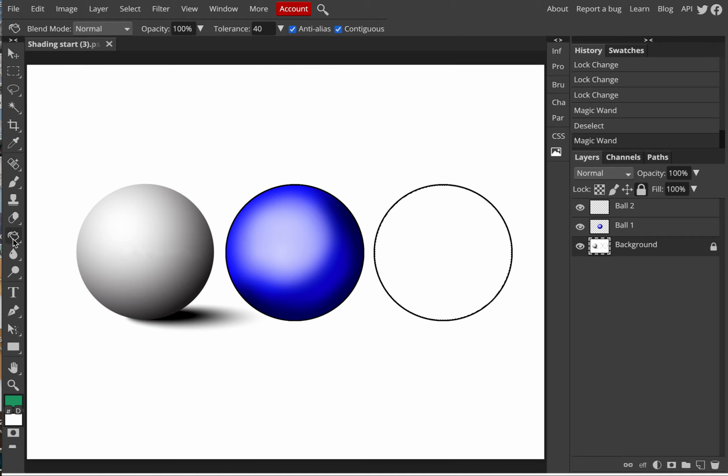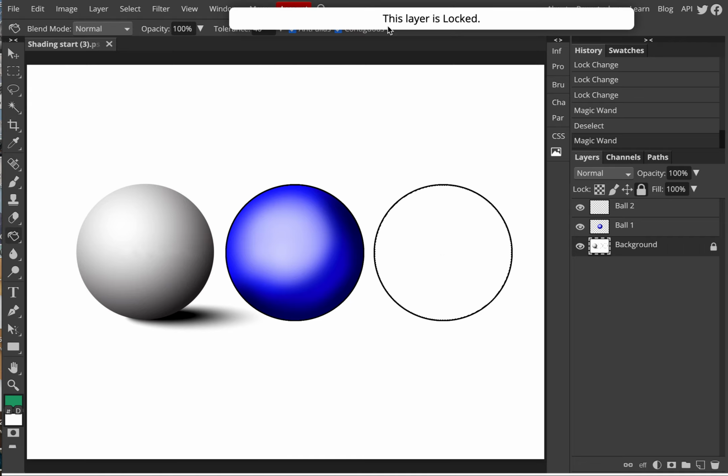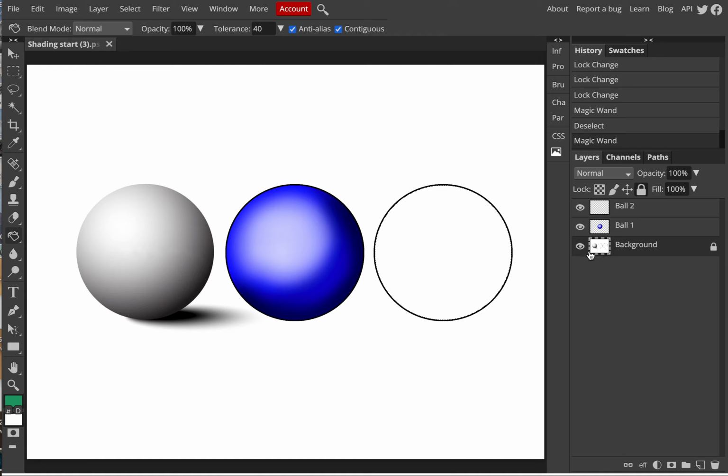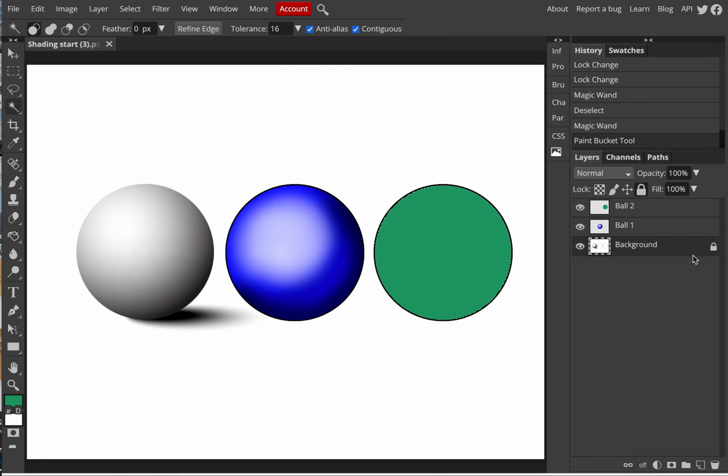Now I'm going to go grab my paint bucket. I'm going to try to dump it in there, and it's saying this layer is locked. And that's good because I don't want you coloring on the background. We always want to save our backgrounds. So in this case, I've needed to be on the background to select it. Now I'm switching back to ball two to color it. And when I click on there, you'll see everything works out fine. So make sure that you go back to background to select this circle with the magic wand. But then when you've selected it, switch back to ball two and use your paint bucket.